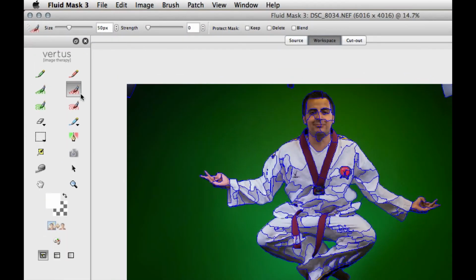Now let's look at the tools. Fluid Mask has a variety, but for now, let's just look at three. The red brushes choose what will be eliminated, the green what will be preserved, and finally the blue for refining borders.